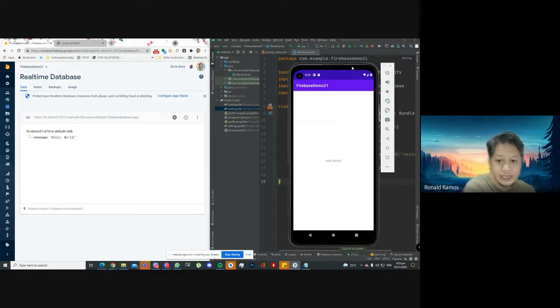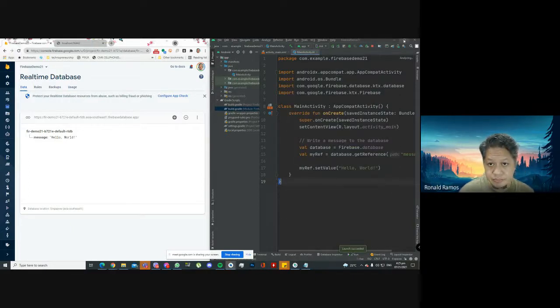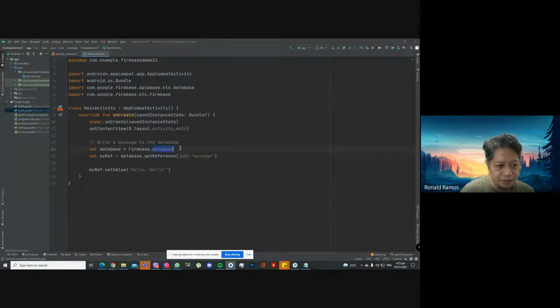If you were watching the browser, you'll notice that my app runs here. We haven't put in any XML for the user interface, so it just shows the default hello world. But we also see that it gets written here. If we go to the code, it's only 3 lines. The first line just gets a connection to the Firebase database, and it knows what to get because it gets that from the google-services.json file.